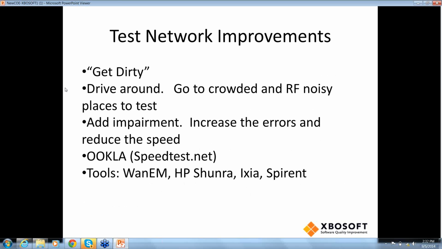You mentioned adding impairment. Are there ways to do that in a controlled environment to see what the threshold is for certain levels of speeds or errors? Certainly you can do that. Think of Shunra as a network appliance or software solution. There's WAN-M as another example. So you definitely have the capability of adding this in a controlled environment and getting the benefits of the in the wild situation. And you can tune it down to such a low degree.